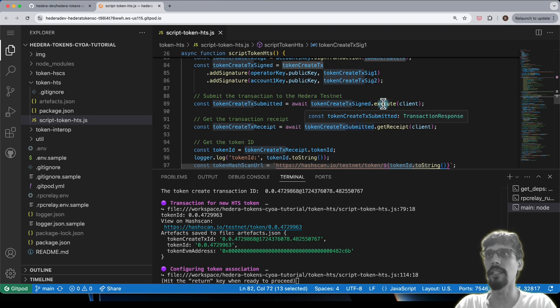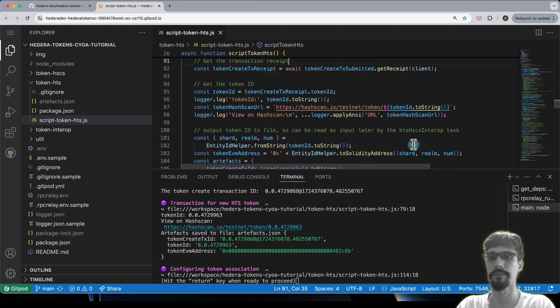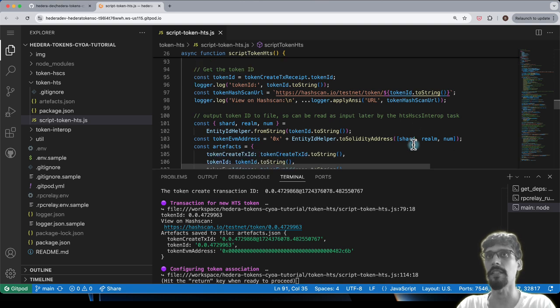Subsequently, we use the execute method on the signed transaction to get a submitted transaction. And this means that the Hedera testnet has received the signed transaction and the network nodes are validating it, running it through the hashgraph consensus algorithm, and finally adding it to the blockchain. Then we use the getReceipt method on the submitted transaction to obtain the transaction receipt. The transaction receipt will contain the status of the transaction, and we're expecting a success status here, as well as the ID of any entities created, in this case, the token ID.